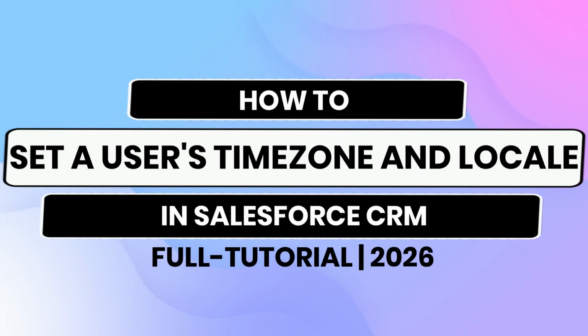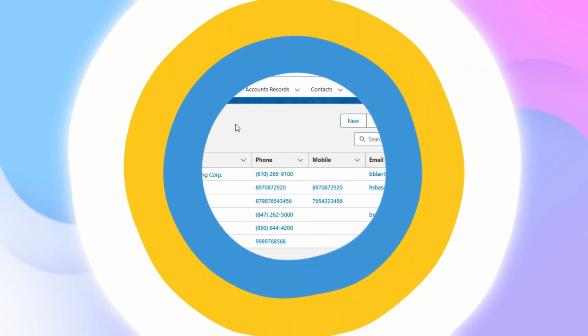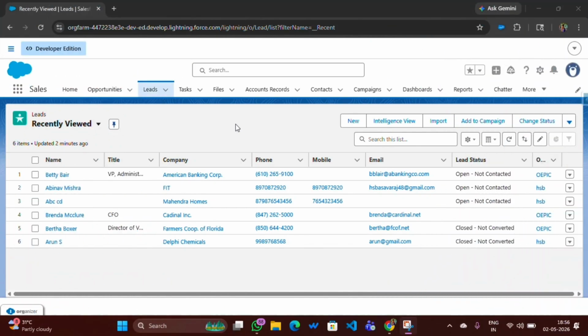So today we are going to talk about one of the most important configurations in Salesforce, that is how we can set the time zone in Salesforce. Here we are not just setting the time zone and locale, we are going to understand what actually happens behind the scenes, because small settings can affect activities, reports and data accuracy. So let's go step by step and understand deeply.